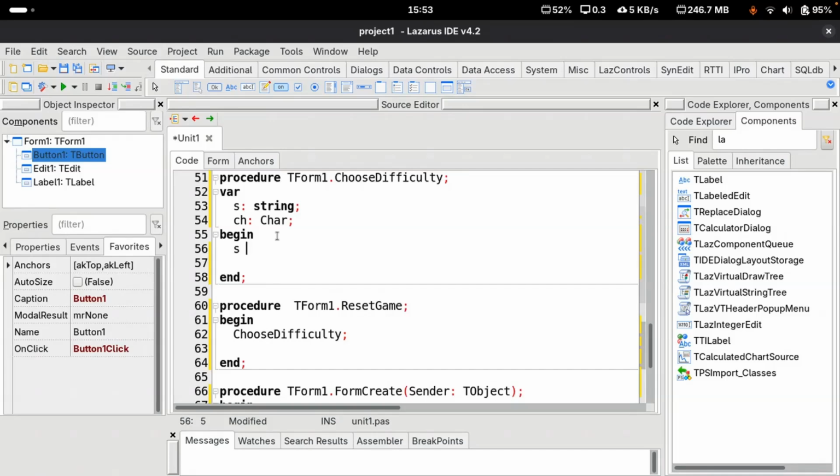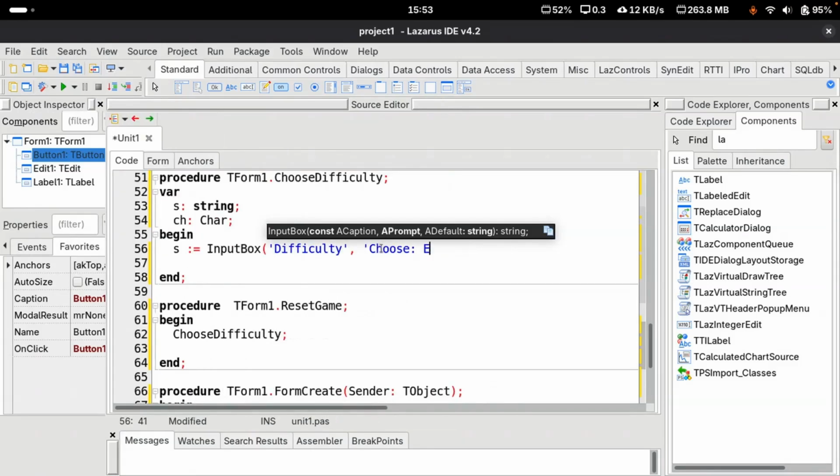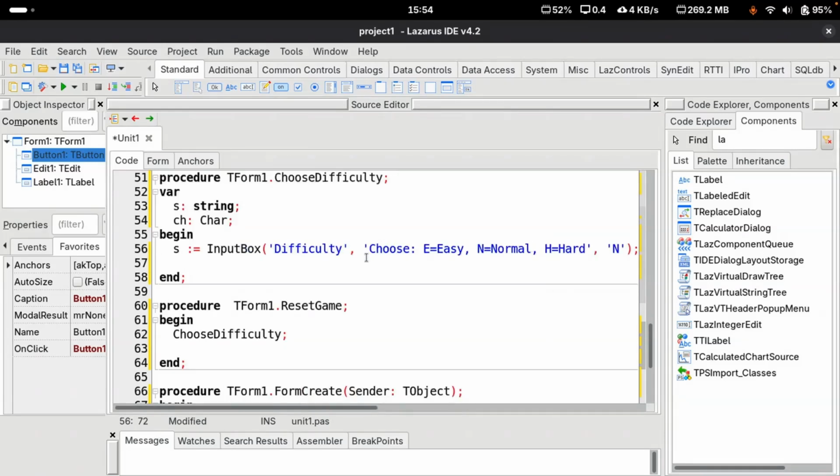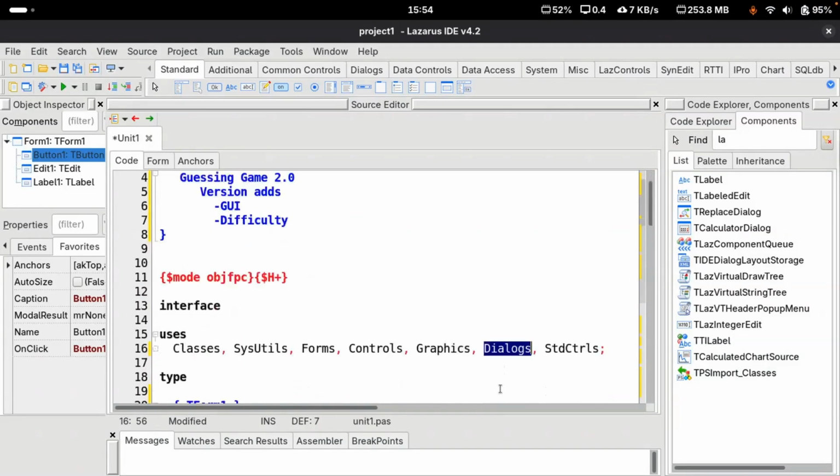So we are going to have S be set to an input box. The way the input box works, you have a caption, you have a prompt, and a default string. Caption is basically what's on top of the input box. So the caption we want is Difficulty. The prompt is, I'm going to move this over a little bit because this line is going to get long, Choose E for easy, N for normal, H for hard, okay? And we're going to default to N, okay? We don't have to design this.